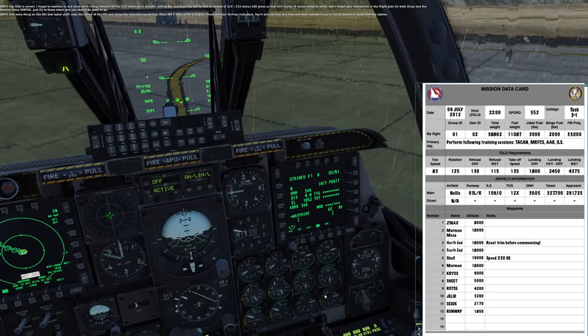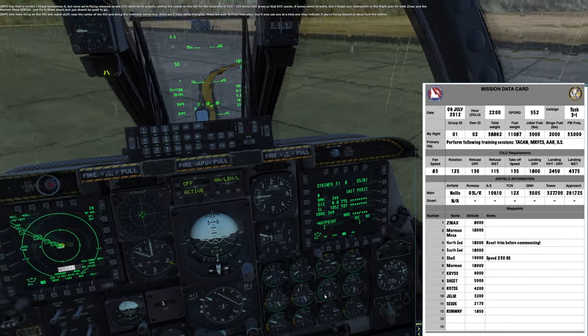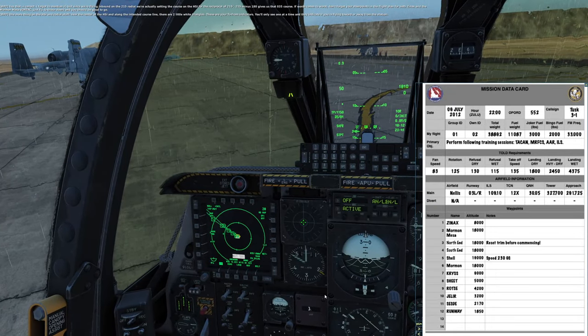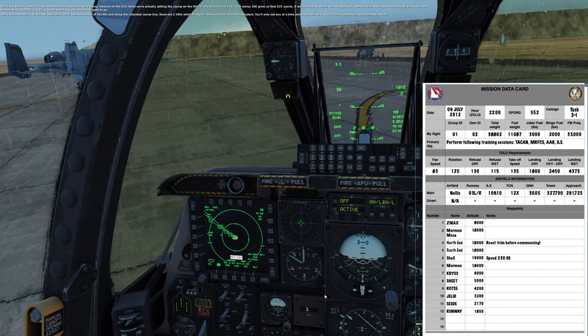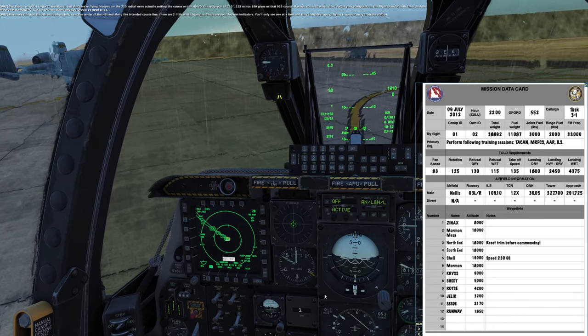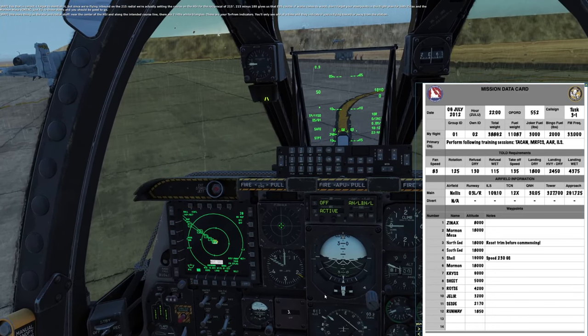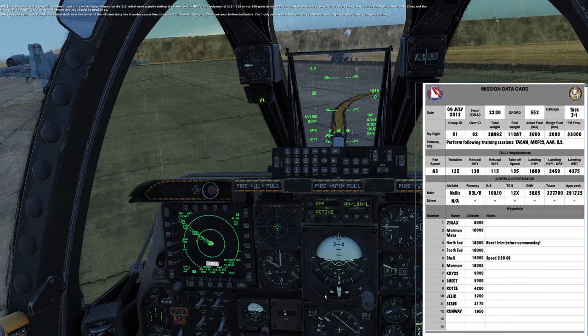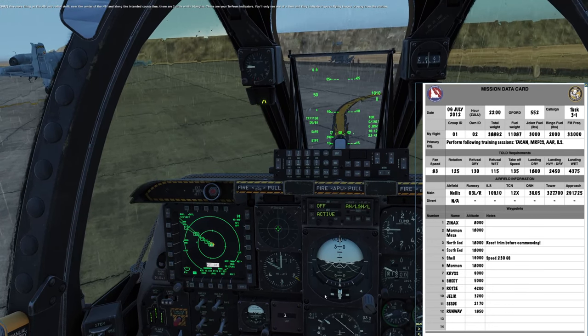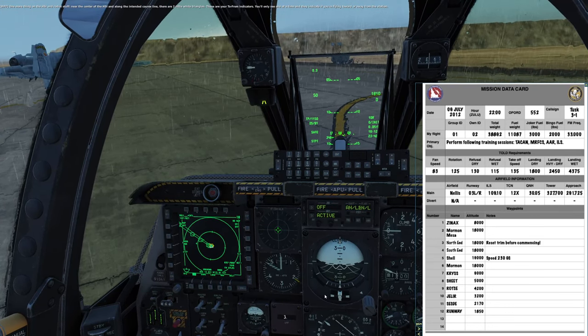One more thing on the HSI and radial stuff. Near the center of the HSI and along the intended course line, there are two little white triangles. These are your two from indicators. You'll only see one at a time and they indicate if you're flying toward or away from the station.